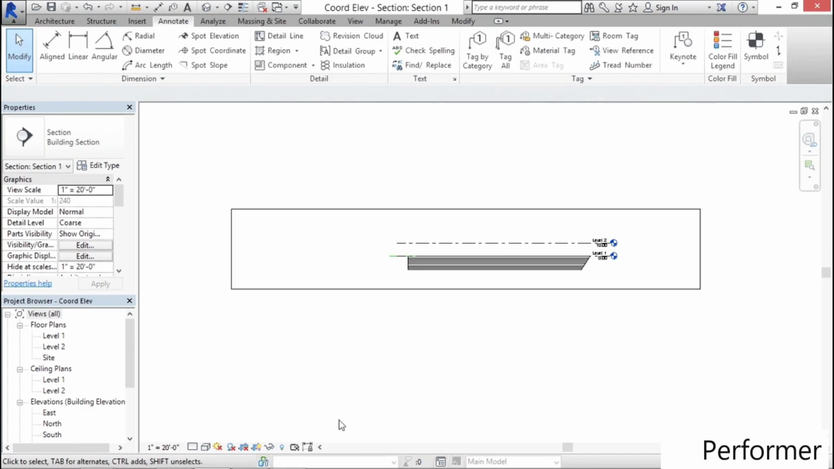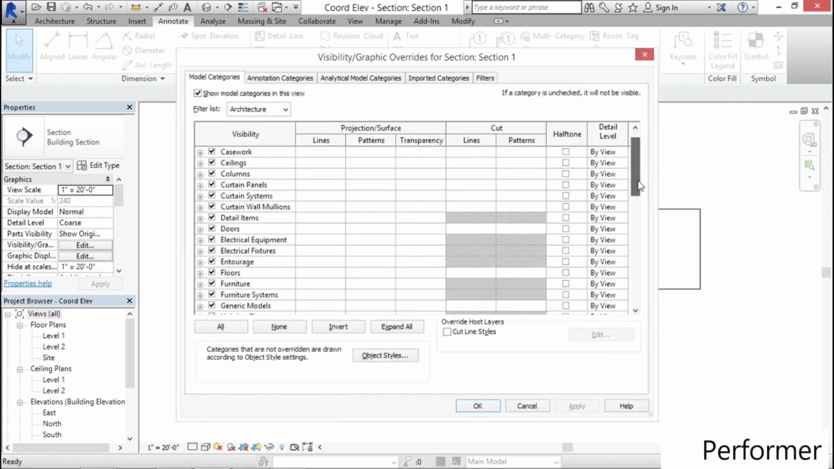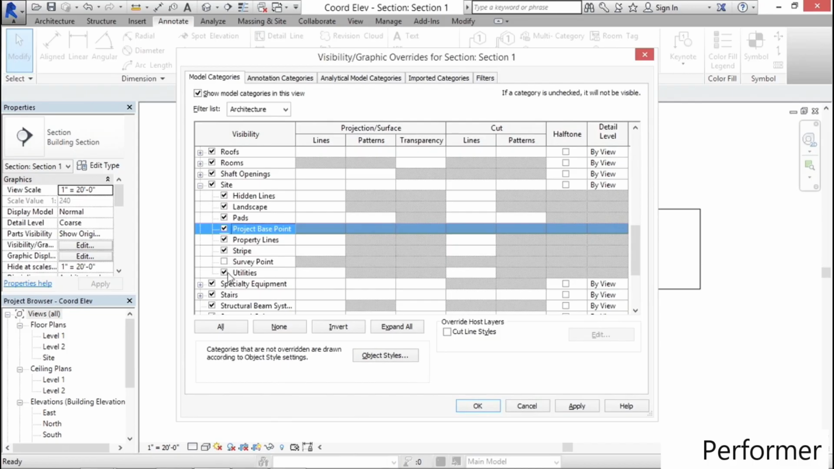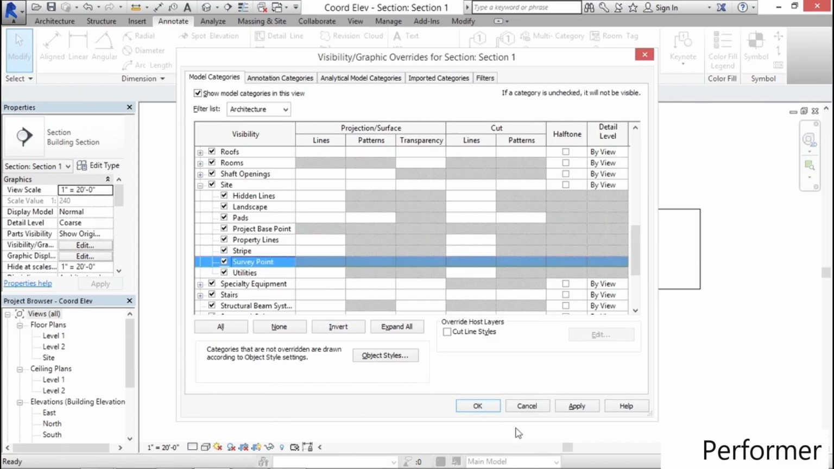Now, we're not seeing the project base point or the survey point in the section view. Because it's something we control with visibility graphics, each view has its own settings. So I'll just simply go to VG, scroll down, locate the site component, expand it, and I'll turn on both the project base point and the survey point.